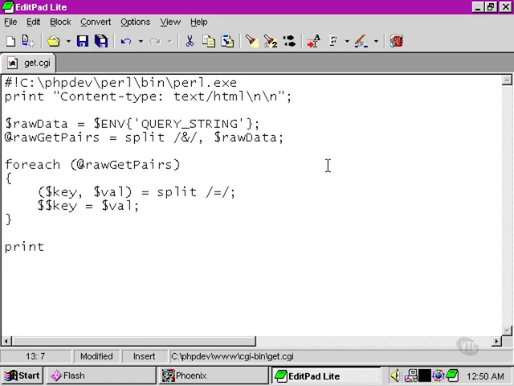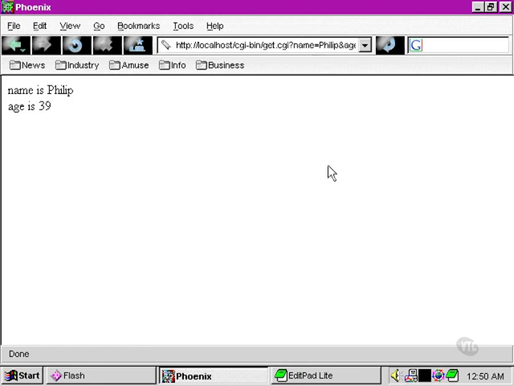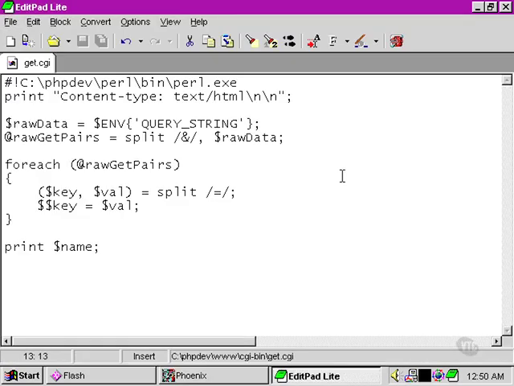Finally, let's try printing out the name variable to see if this works. The name variable is one of the variables I've included here in the query string, so that's what the script is expecting. The script has successfully found the value for the name variable and it set that to Philip. So by using this double $ here, we're able to dynamically create variables with whatever name is passed to the script via the query string.